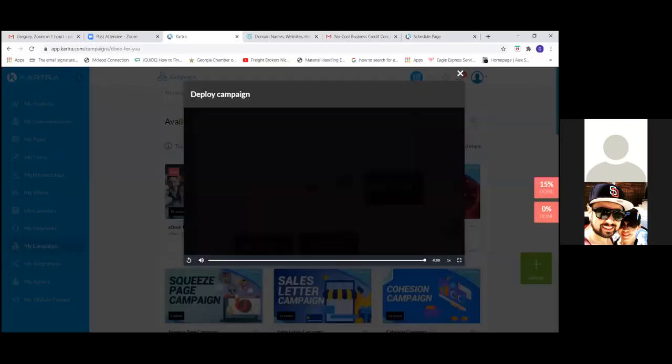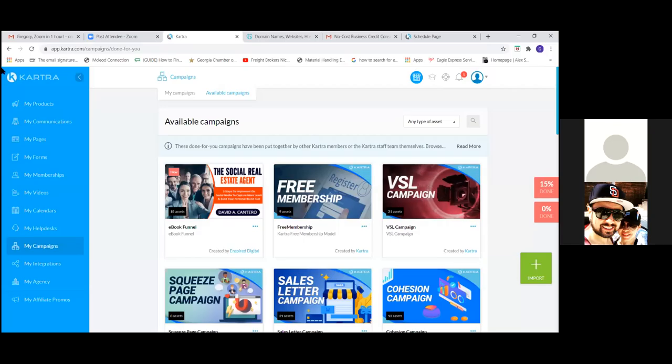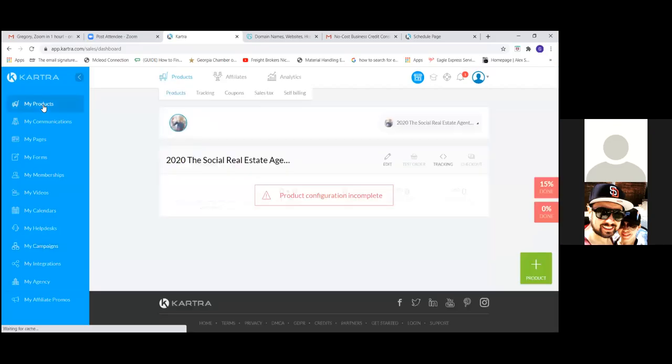Okay, so now let me just walk you through everything on the left, where everything is at. So let's start from the top. My products, you'll have a product spot right there, and you can just edit, go through it. As you hit edit, click on edit right there at the bottom, above, to the left, bam, edit.